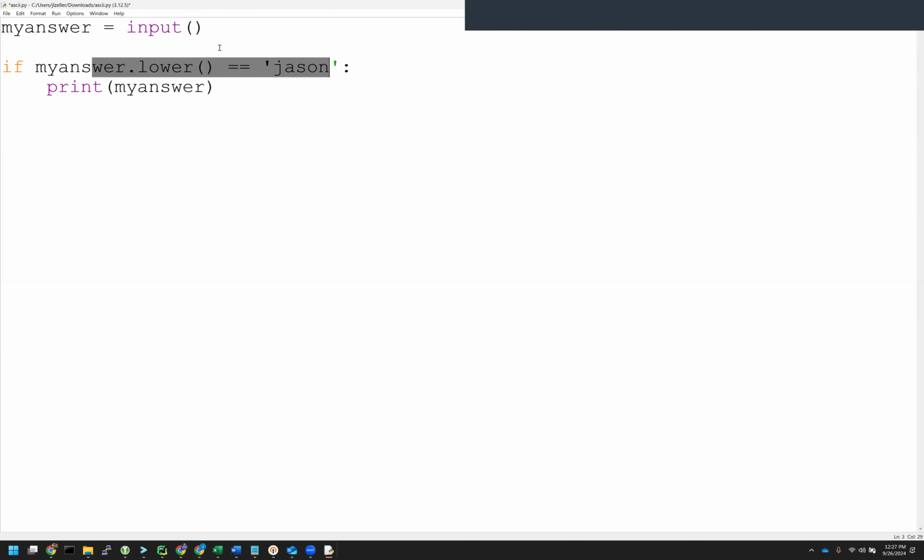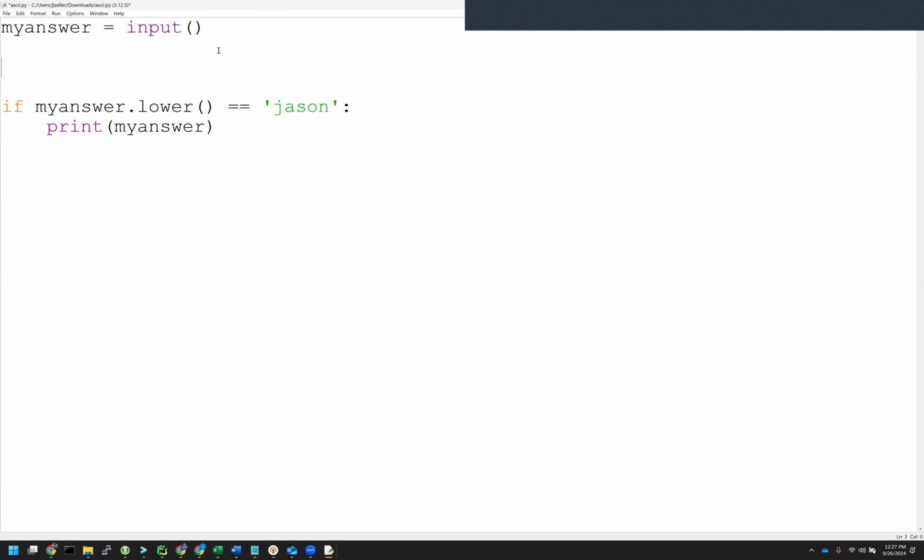If we wanted to permanently move everything to lowercase, then we would come back here and say my_answer equals my_answer.lower(). And that would permanently move whatever they typed into lowercase.